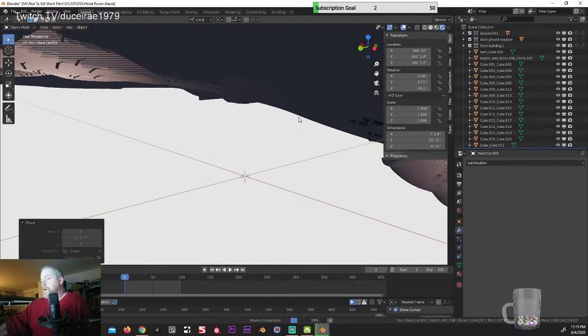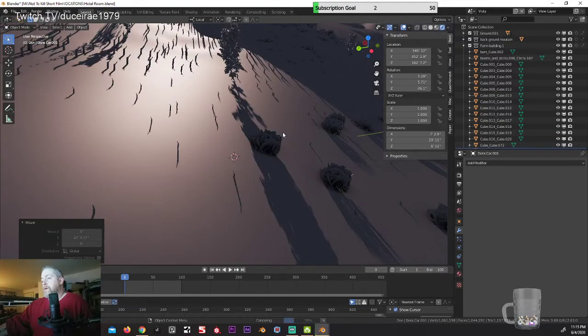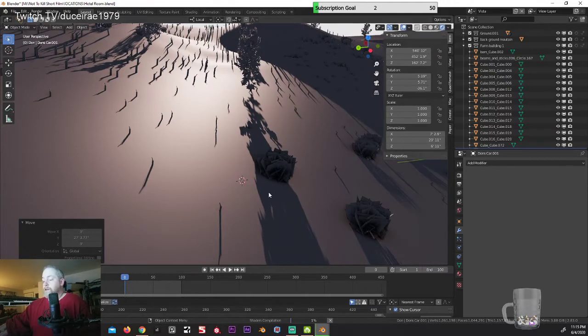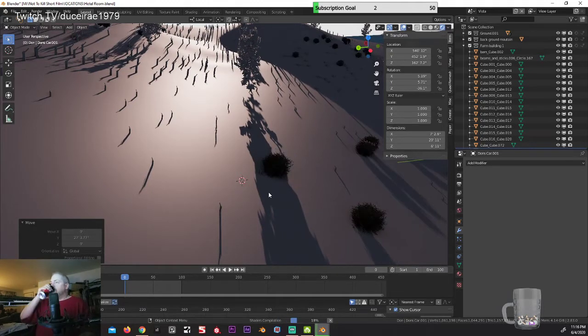Oh, what is going on here? Oh, I see. Okay. I think it's still loading the shaders. I thought it was broken for a second, because I haven't loaded this scene in 2.83 yet. So I'm like, why? What is it doing? It's just loading all the shaders for the scene. Cool. Oh, there's the bushes.